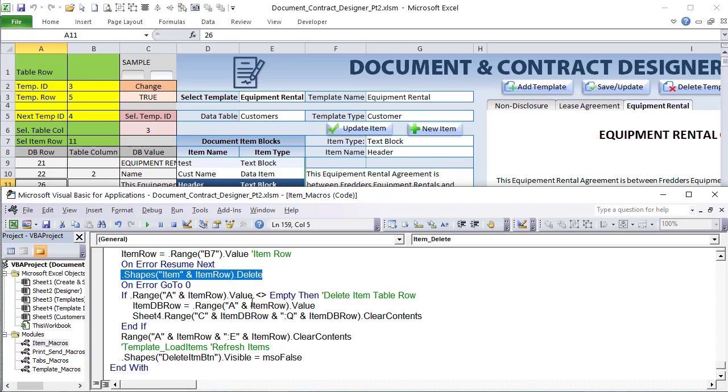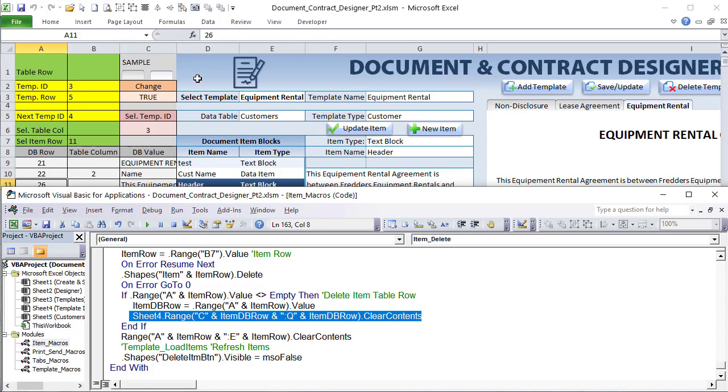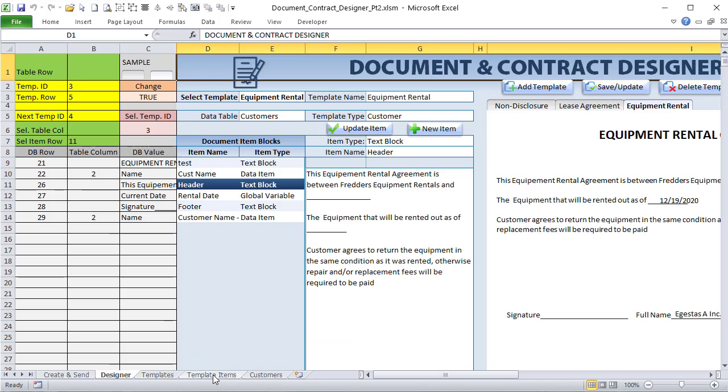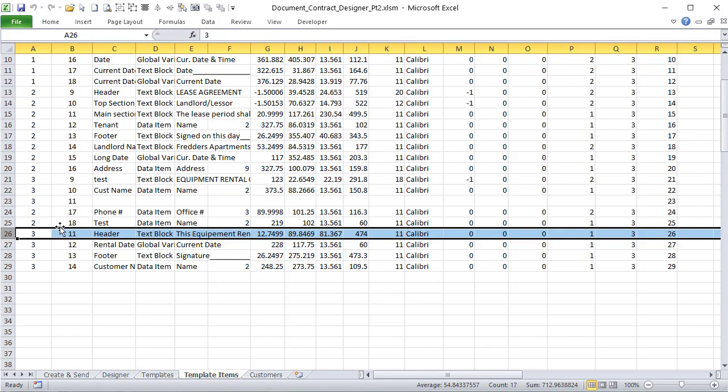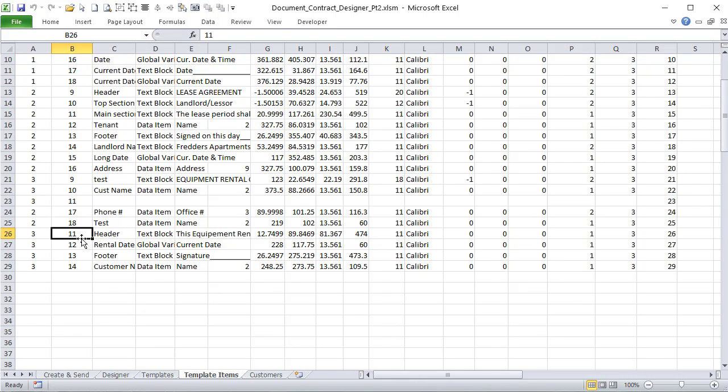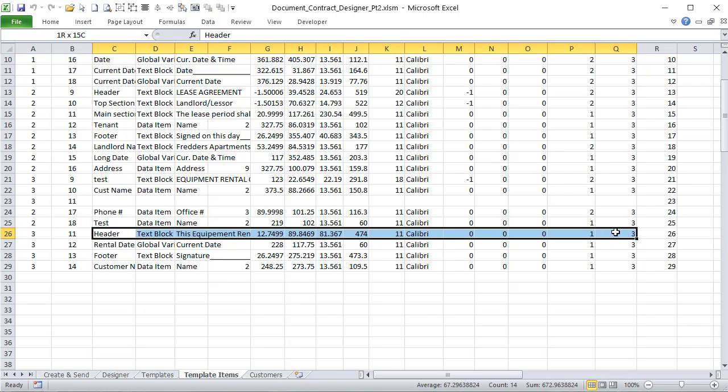If A in the item row value, item row, does not equal empty, then delete the item table row. Then item database row is equal to A in the item row. That's the database row where that item is located, where it's stored. Then all we need to do is sheet, for C in the item database row, I'm going to clear the contents. I want to keep everything else, but I just want to clear the contents of that. So we're going to start out with C. That means I want to keep everything else here, and that keeps everything in order, just deleting the details.